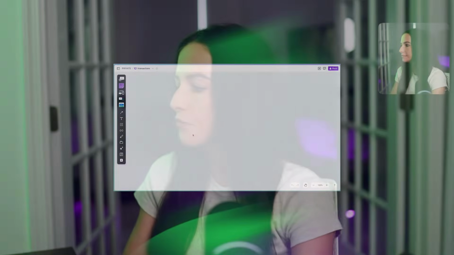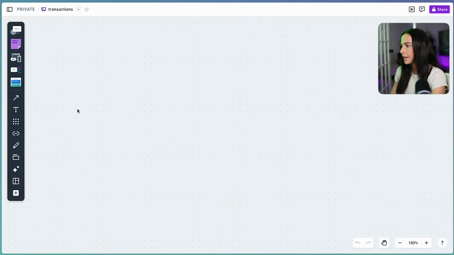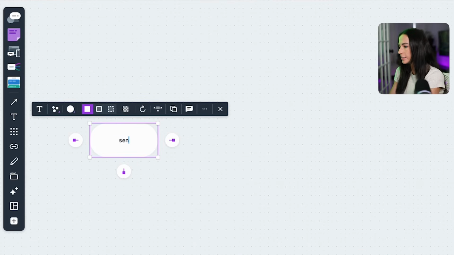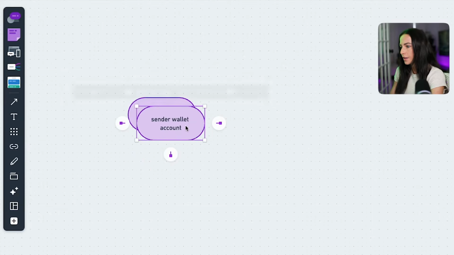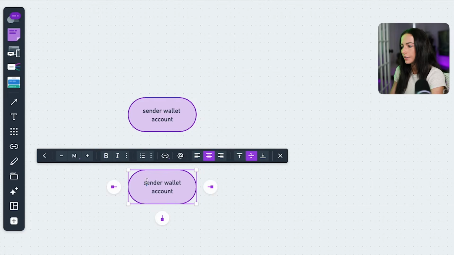The execution logic for instructions is stored on programs that are deployed to the Solana network, where each program defines its own set of instructions. Now, let's walk through a basic example of a user transferring SOL. So we have a sender and a receiver to be able to transfer SOL. Here's our sender wallet account, and then we're going to have a receiver wallet account.